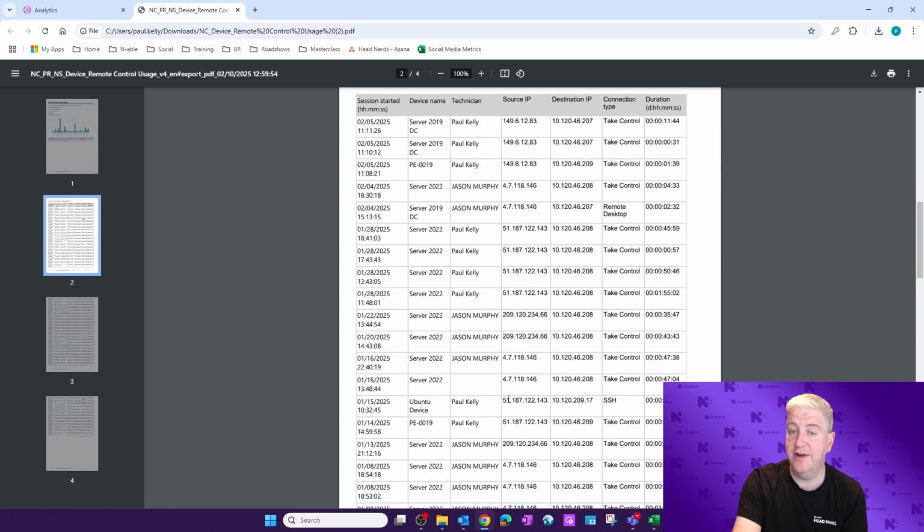And if I scroll further down, I can get a detailed breakdown of each request as well, including when the session started, what device the session was to, which technician generated the remote control session, the source and destination IP addresses, the type of connection, and how long the connection lasted for.